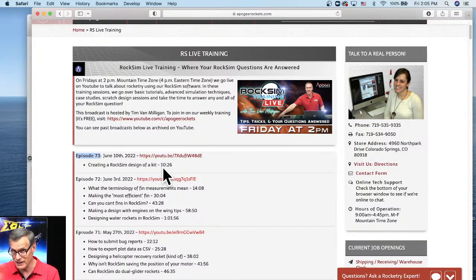A lot of kits, I wouldn't say most, but a lot of kits are already in RockSim, and you can download them from the internet. You just go to the internet and you find your favorite kit, like this one, Superbird, and you type in a search engine, Superbird RockSim file, and it should come up.